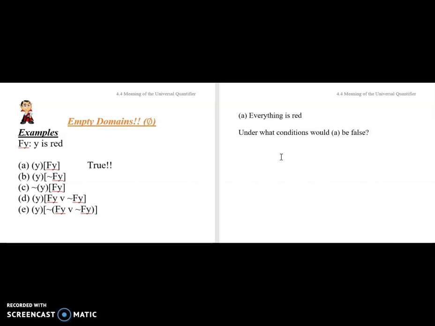A would be false provided there exists at least one thing, one item in the domain, which is not read, right? So this right here is the standard for falsity. Provided this is true, A is false. As long as this is not true, A is going to be true. This is the standard for falsity. This would be the counterexample to A, all right?